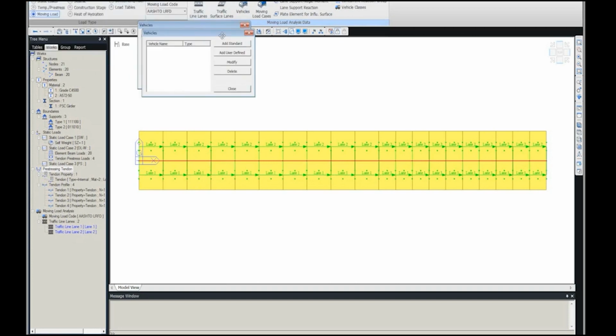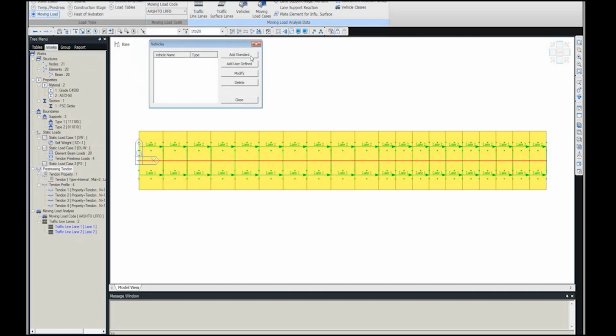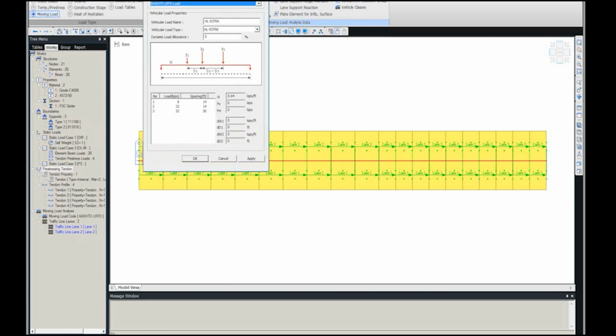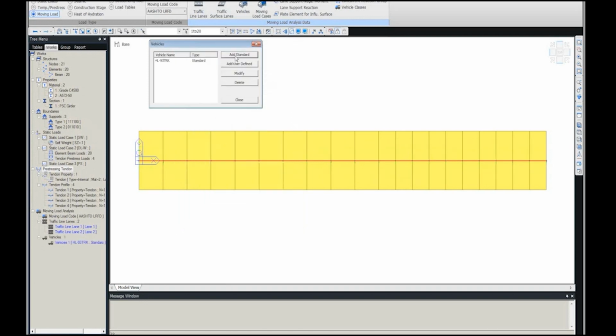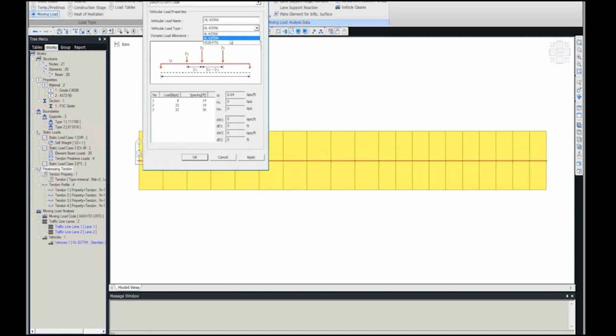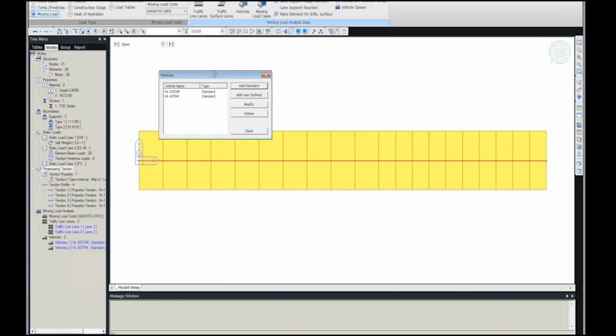Okay, let's see what we got for the vehicles. You see here we have add standard, and also we have add user defined. We're going to use both of them. First, we are using add standard to get the standard vehicles based on the AASHTO LRFD. Here you can select AASHTO LRFD or AASHTO standards or any other one, but now we're going to follow LRFD. The first one will be truck, dynamic load allowance 33%, and OK. Let's define a tandem also, 33%, and OK.